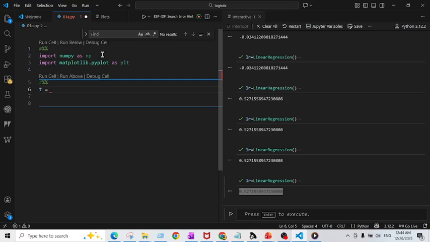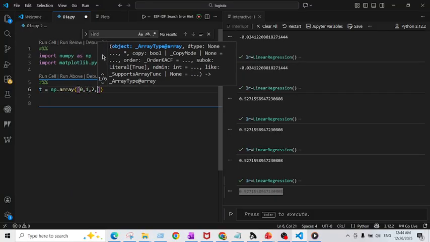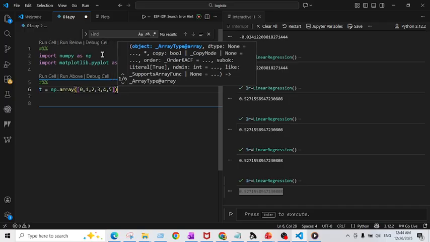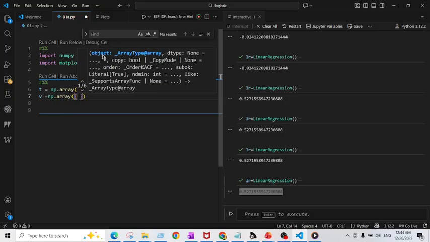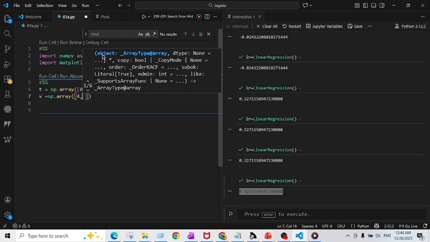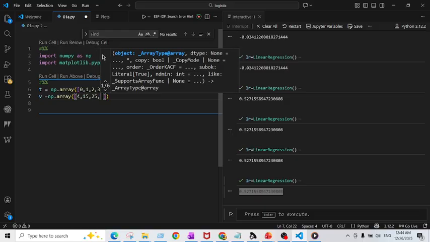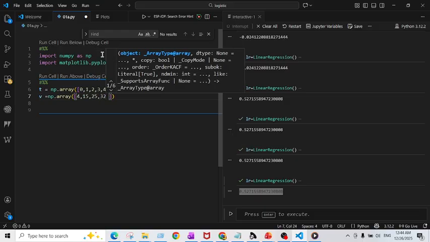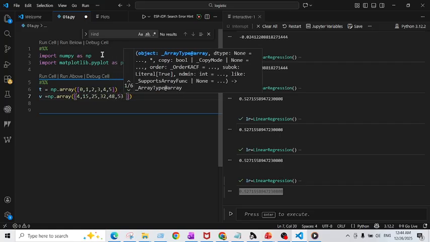Now I will make some points. Let me first take some smaller points. So np.array, let's say 0, 1 second, 2 seconds, 3, 4, 5 seconds, and let me make some velocities which I have obtained from the experiment. Let's say 4, then 15, then 25, then 32, then 48, then 52.